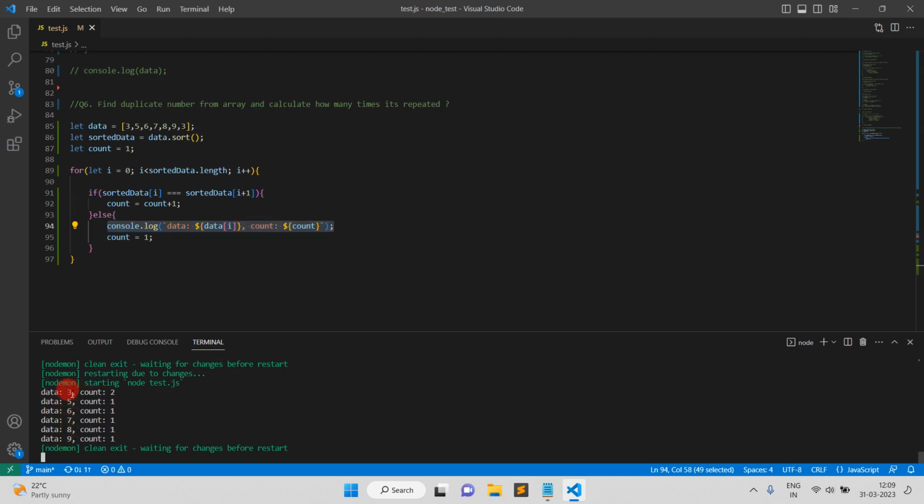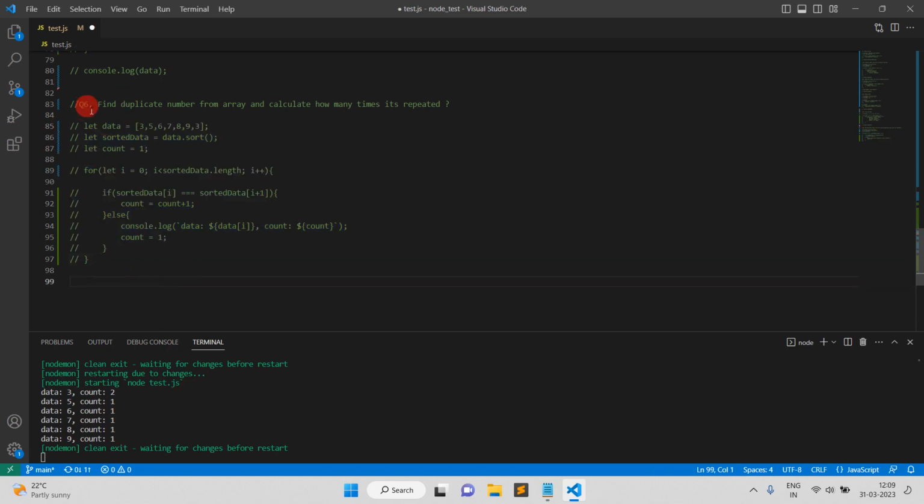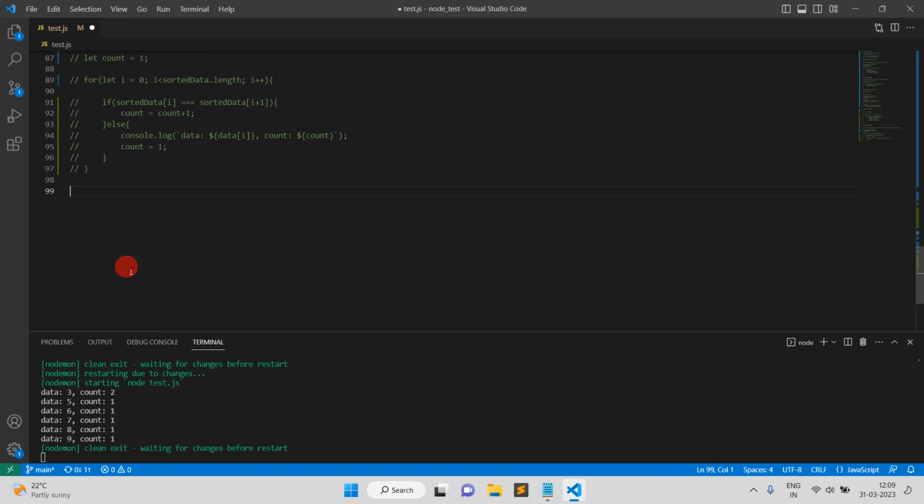In the 3 we can see it is repeating 2 times. You can see here 3 is printing 2 times, so the count is 2, and the 5 is 1 time, so it is 1, and the 6 is 1 time, so it is 1, and then 7, 8, 9 are 1 time, so it is printing 1. So this query is also executed successfully. Now our sixth question is also completed. Now I'm going to move on to the seventh question.